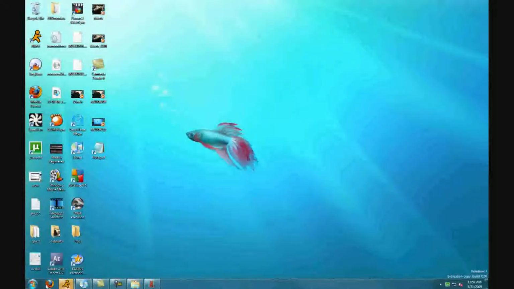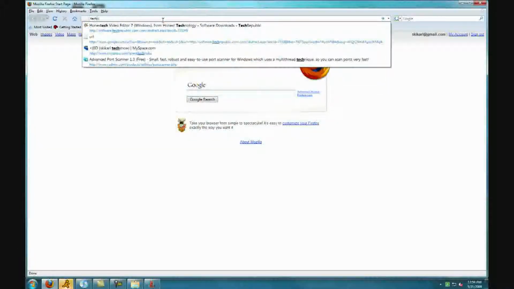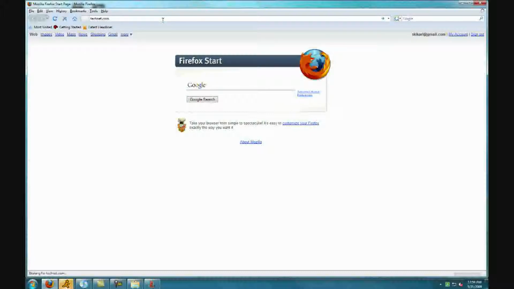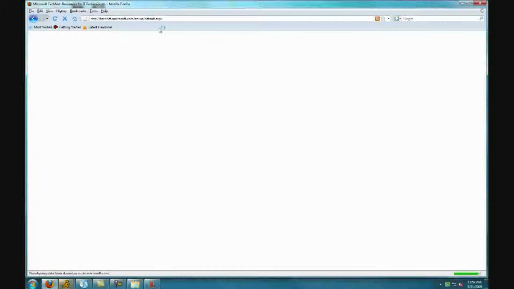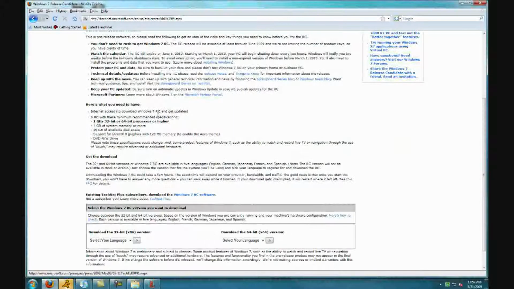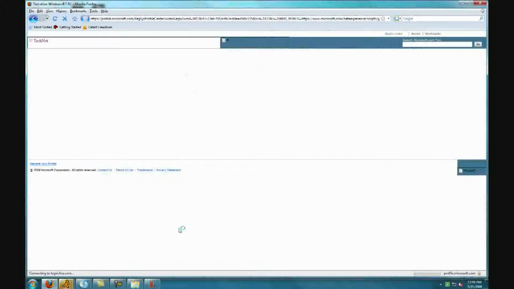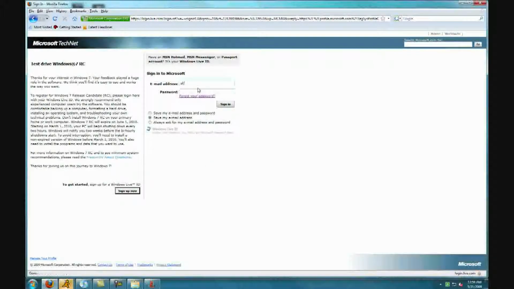Now, the Windows RC, if anybody wants to get it, you can go to, I believe it is, technet.com, and it's still on the front page. Click right here, scroll down, pick whether you want x86 or x64. In this case, I do x64 because 64-bit is better, and I have a 64-bit processor and all that good stuff. Click next. It'll ask you to sign in, and you do that.